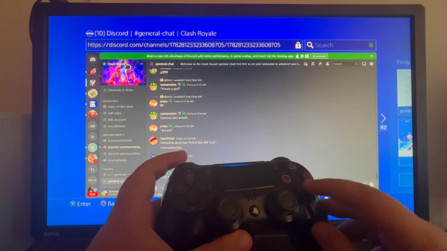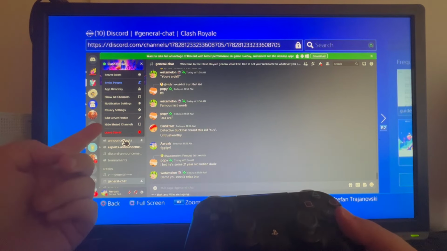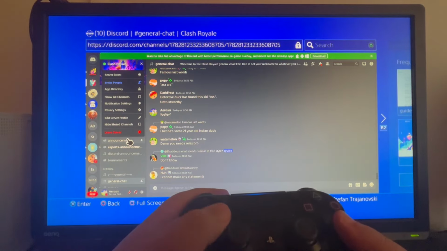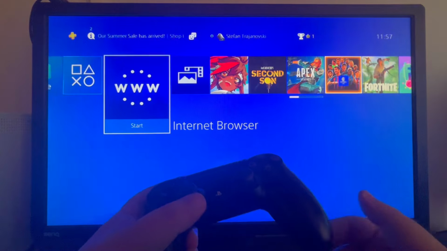We select it by pressing the X button on our controller, and this pop-up menu will show up where we can leave the server, we can mute the server, or we can invite other people, we can change the notification and privacy settings. So basically that is it for this video.